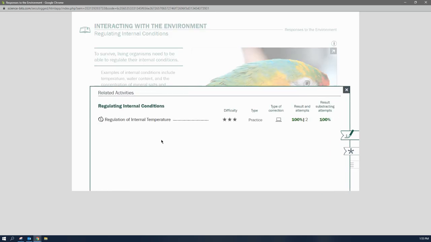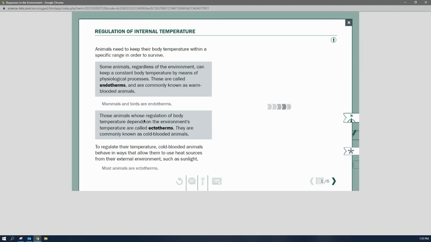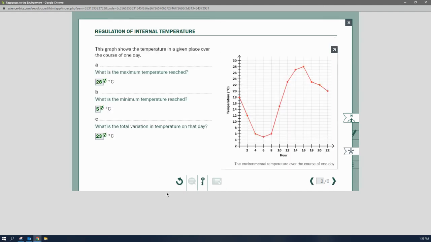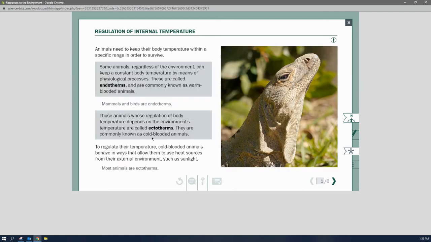I've got a new set of questions here on regulation of internal temperature, and you're going to have to read some graphs and learn about the difference between ectotherms and endotherms. So an ectotherm is typically a cold-blooded animal, think lizard. An endotherm is typically a warm-blooded animal, think of mammals like humans. So ectotherms cannot control their body temperature. Endotherms, like us, are able to control their body temperature.